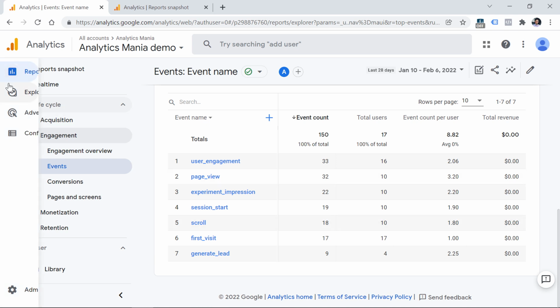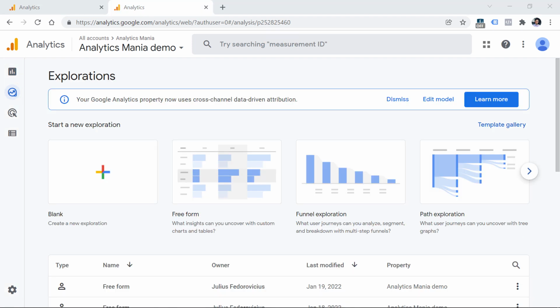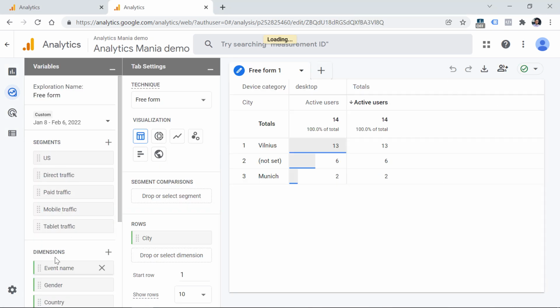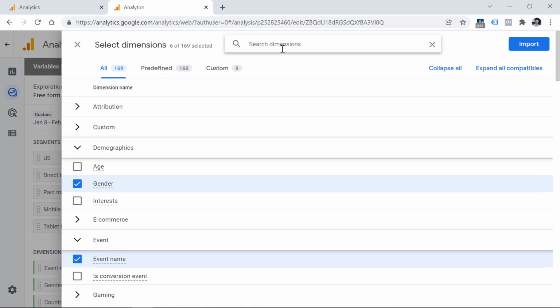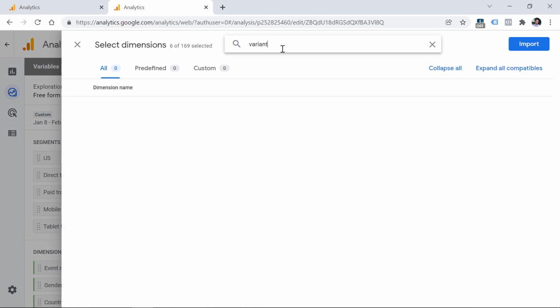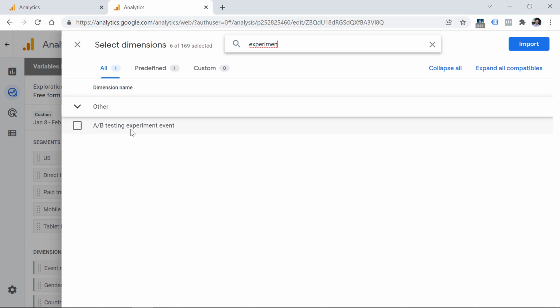So first, let's go to the exploration reports and see if you need to do some additional configuration at all. So I will choose, let's say, freeform exploration. And then in the dimensions, I should click plus and enter something like variant ID. But right now, as you can see, there is nothing. Maybe there is an experiment ID or something. We also don't see that. By the way, right now, as I'm recording this video, this dimension still doesn't work, I guess, because even after waiting for 72 hours, this dimension did not produce any proper values. And I will later show you in this video.